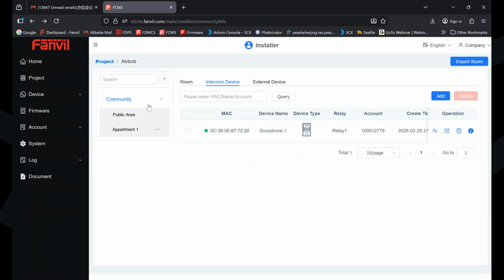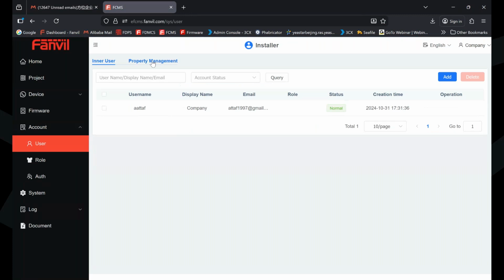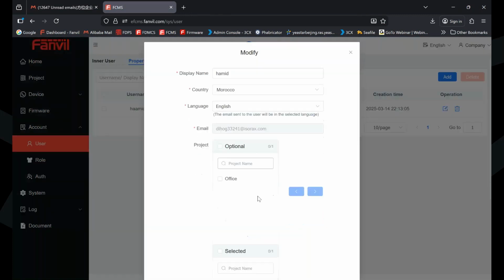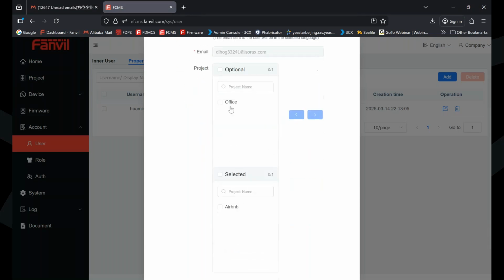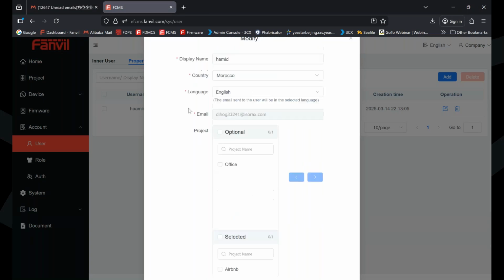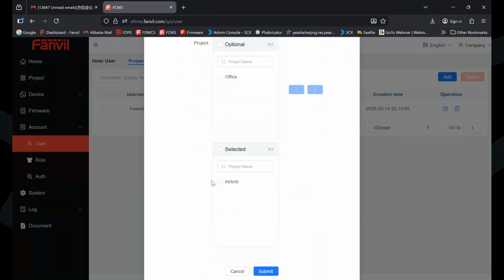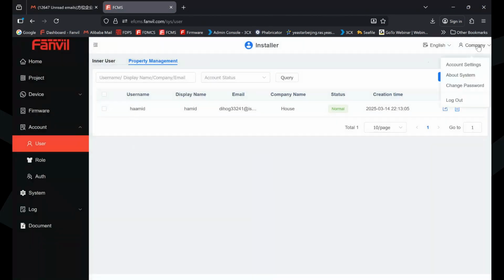Once this is created, you may have many apartments. I only have one. Now you have to go here to create a property manager. Here I already created one, and you give the property manager the project that you want. As you can see, I have two projects, and I only added Airbnb, the one that I created. So this property manager can manage this project. I will exit the installer mode account and access it.